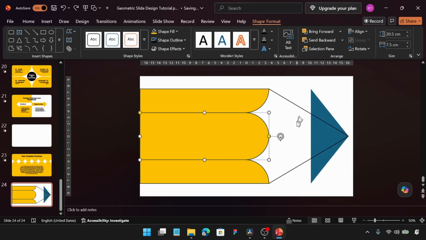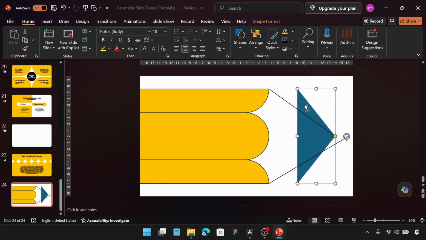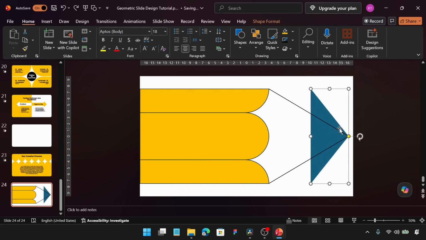It seems like I've connected the line to this. I'm just going to delete this line and then duplicate this one. If you open the selection pane and you want to see the name of this shape, we actually call it a connector. So it seems like the line has actually connected to the top of this rectangle and it's messing with my design. So I'm just going to delete it, select this one.